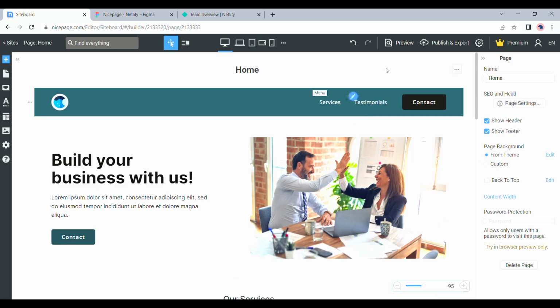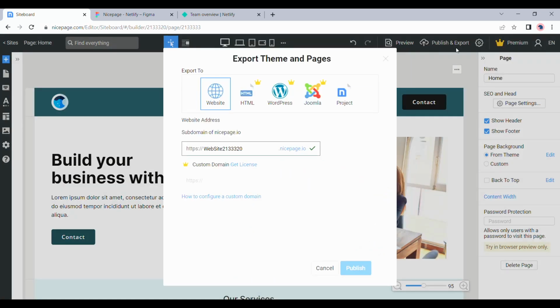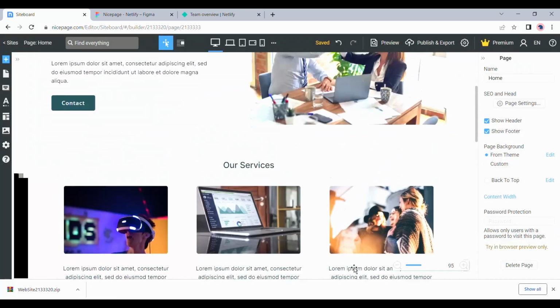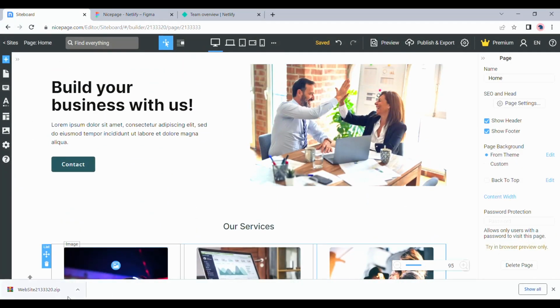And let's go ahead and export this right now. Nicepage does give you the option to upload this directly onto their subdomain. And if you pay a premium, you can add a custom domain and have it uploaded with them itself. But we will be using the HTML export option for this particular video. I'll keep the settings as it is and click on export. Alright, now the zip file has been exported.